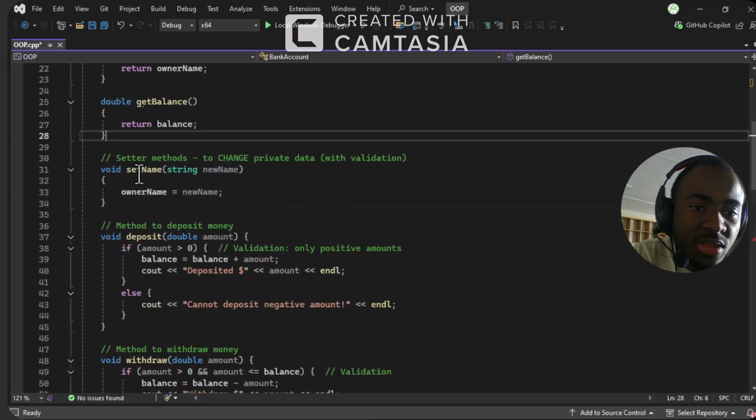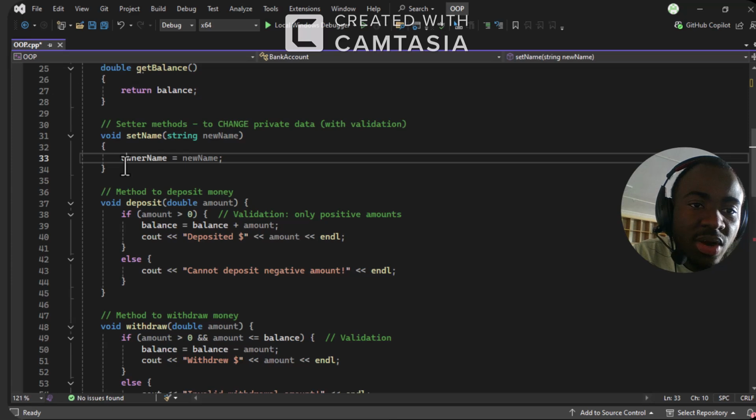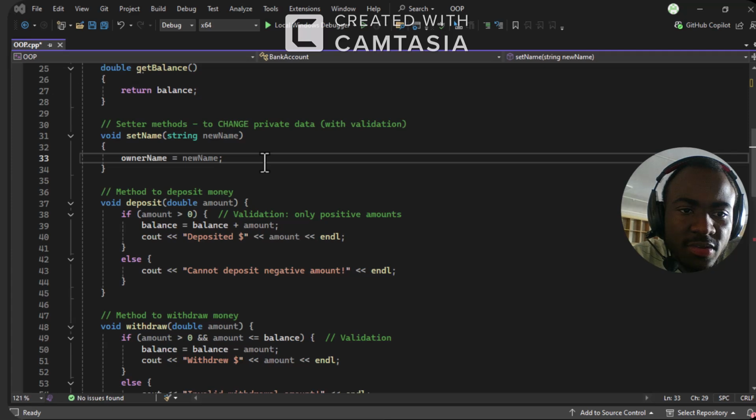And we have the set method. The set method allows us to update the data. For example, the account owner's name is John. Then we use the set methods to change the private data with validation. If we want to change the account owner's name, we can use the set method only within the class.